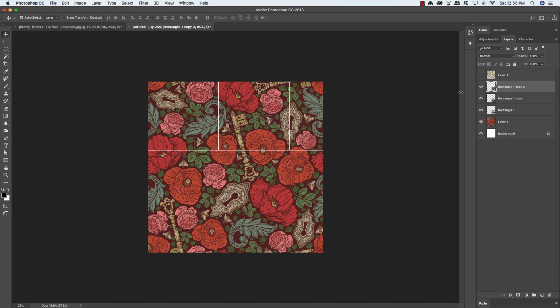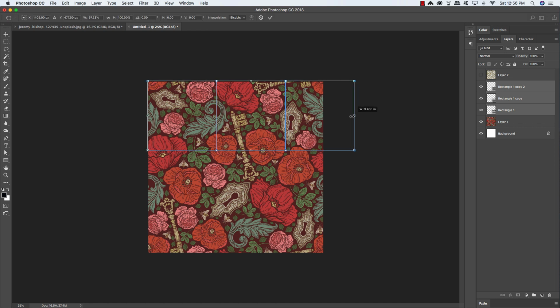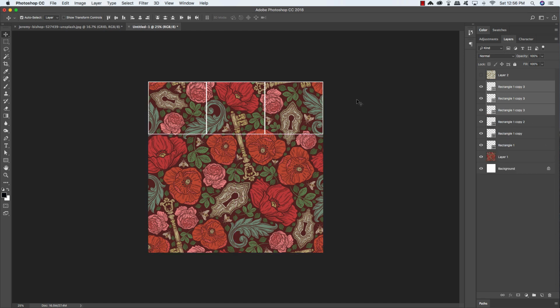Now once I have my first row created here, I can select the top one, hold shift and select the bottom one, press Command or Control T to do a free transform, and now I'm just going to drag this into the side so that it goes perfectly across and matches the width of my image. Now I'll bring those up a little bit, and with all 3 of those squares still selected, press Command or Control J to duplicate all 3 of them, press Command or Control T to do a free transform, and then hold the shift key and drag them down to create your second row.